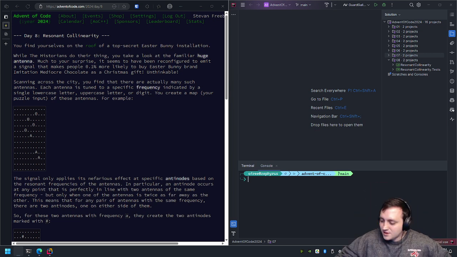All right, it's day 8 of Advent of Code. We're going to try to do this faster. All right, today's puzzle is called Resonant Collinearity. I don't even know if I'm saying that right.